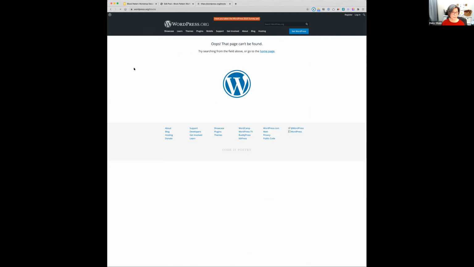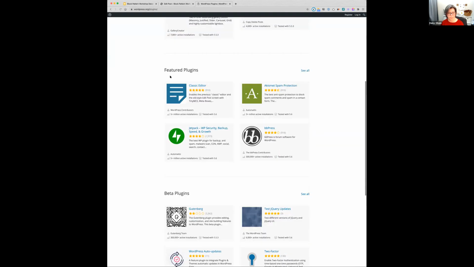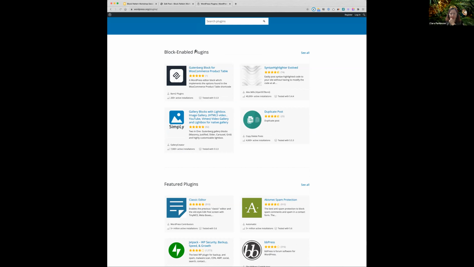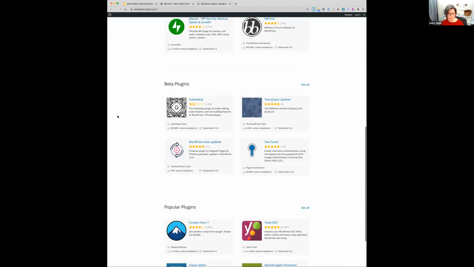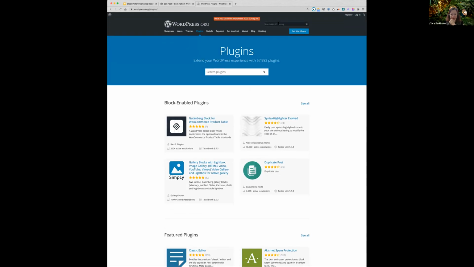I know it's here. Somebody told me that it was here, but I'm not finding it. So there is a place somewhere on this website that you can go to find the block plugins. Is it? It's not block enabled plugins. That's different. Are they the block library plugins, or is it a specific type of single block plugin? It's a single block plugin. They all are.